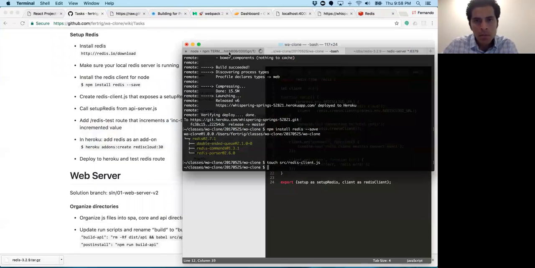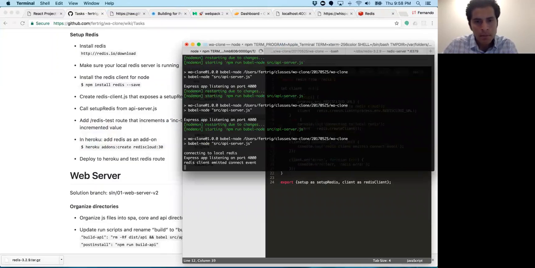Now nodemon is probably restarting, but there you go. Redis client emitted connect event, connecting to local Redis, and Redis client emitted connect event. Sometimes if you change some configuration file, nodemon may not pick it up. Only in those times do you have to actually restart nodemon. But it seems that it picked everything up correctly here. So we're already connecting to our local Redis.